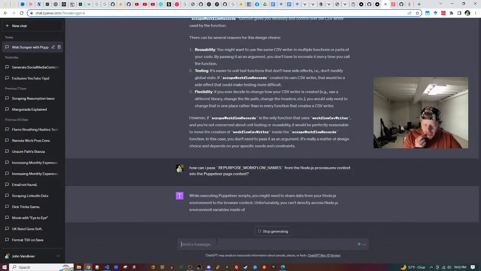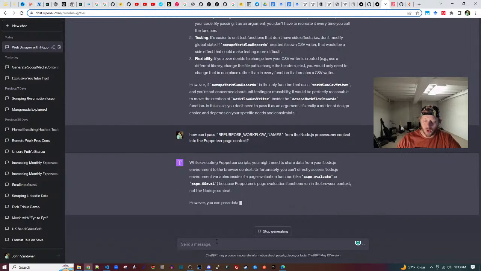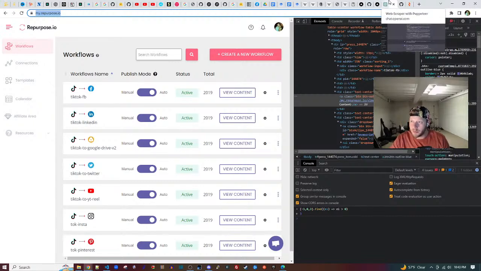Are you scraping data from each social media site or from a third-party central space? Oh, great question. The answer is from a third-party central space, specifically repurpose.io. Really good question.